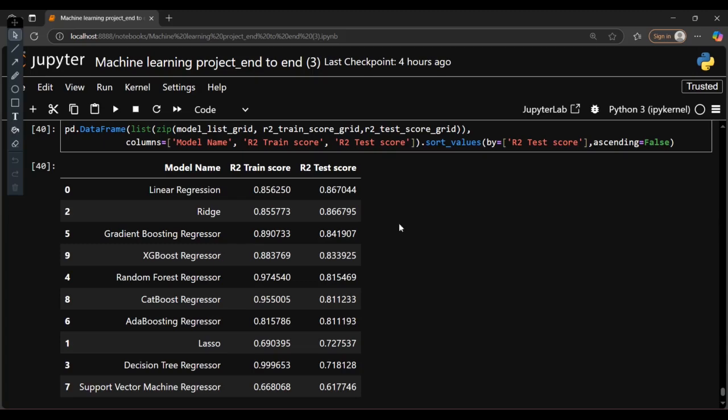After applying the hyperparameter tuning, we found that two models are the best ones. The first one is the linear regressor, where the training score is 85% accuracy and the testing is 86%. Ridge has the same accuracy, 85 for training and 86% for testing. That means the model is generalized, with low bias and low variance. And if I talk about gradient boosting, the training is 89% accuracy and testing is 84% accuracy. That means the model is overfit.